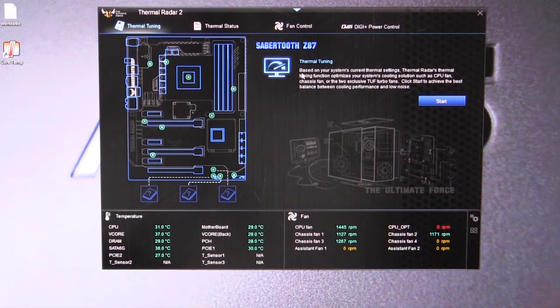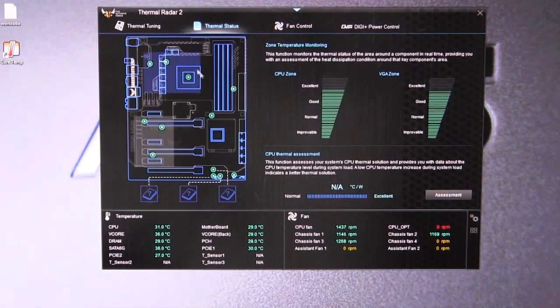There's also this thermal tuning here, which we haven't run, but what it's going to do is run sort of like a benchmark and give you the best thermal performance possible. So if you want to really optimize the fans inside your case, you can go ahead and do that. Thermal status is kind of like a status, whether it's excellent, good, normal, or could be improved here for your CPU and VGA, and you can see they're outlined right here as well.